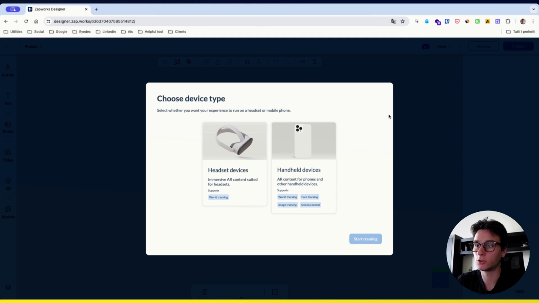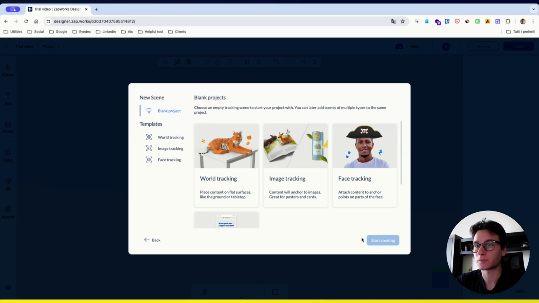So let's choose. I have the smartphone with me and I will create an experience for the smartphone. Especially if you want to create a marketing experience, it's better for smartphones, because of course people do not have headsets with them every day, and headsets are not so popular right now for commercial stuff. So let's create.